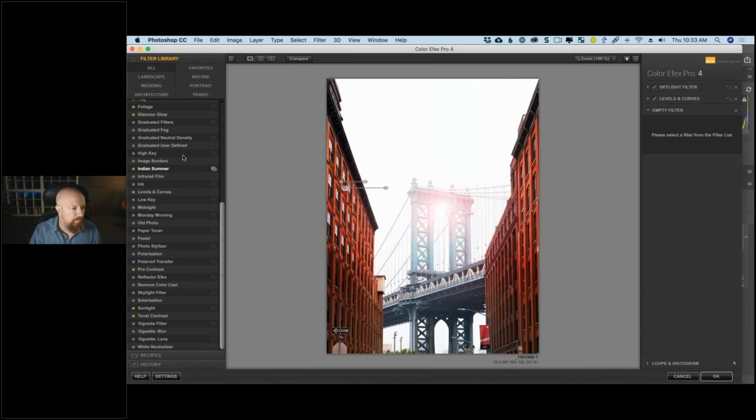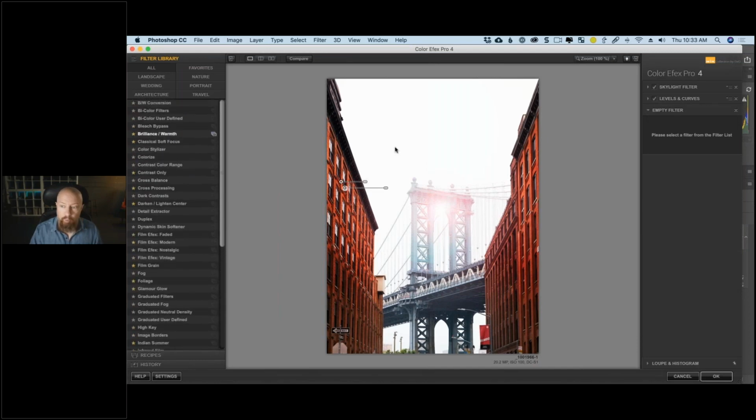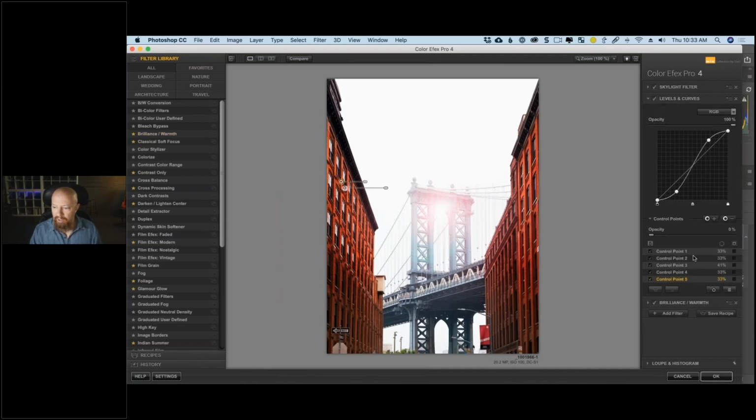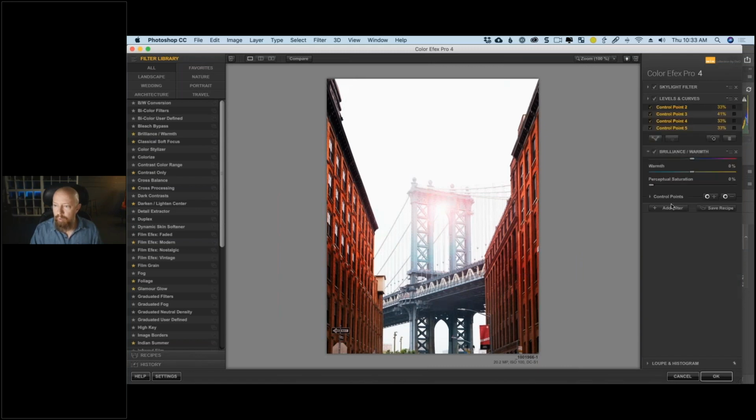So I'll add another filter. Now I will use that brilliance and warmth. I am going to copy the control points that I created on levels and curves. So let's go back to those control points. I already created 5 of these control points. So I'm going to shift click to select all of those and go up here to the drop down and choose copy control points, and then go down to the brilliance and warmth one and paste the control points in.